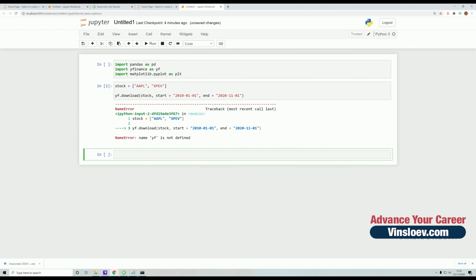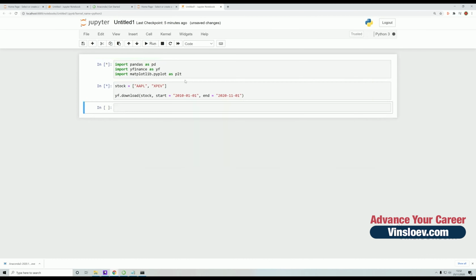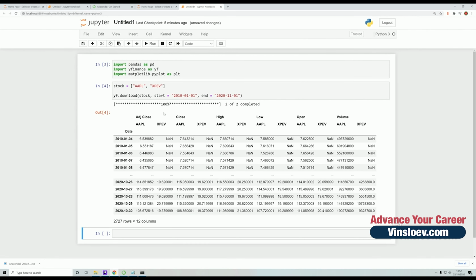Oh, let's just see, UF stock download. Oh, I need to execute this first, and then this. And after a while, the download is complete. It took just a few seconds to download the data, but as we see now, we have a nice table where we see the data from the two companies.